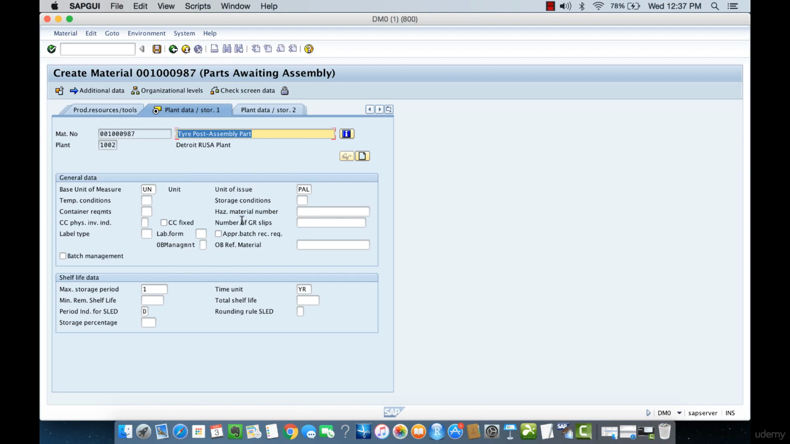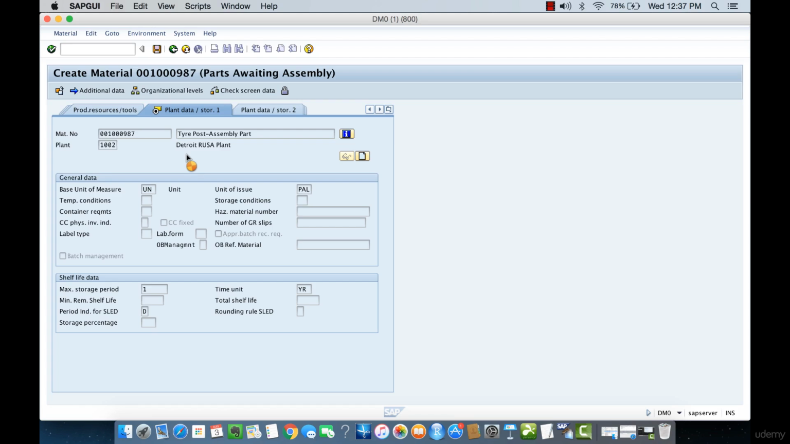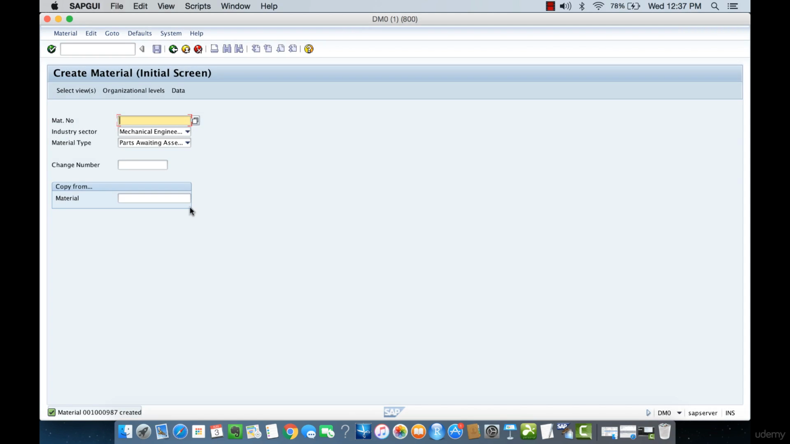And if we press enter now, it should allow us to save our material and then exit out by creating our material. It says our material was created. And with this, we can end our lecture, and we have finished the creation of our material.